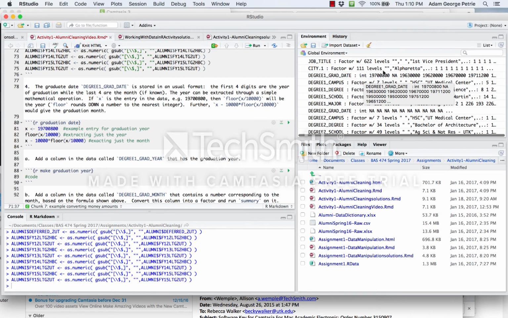Some are NA. But what we see is that the very first 4 digits of the graduation date look to correspond to the year, and the last 4 digits say something about the month of graduation, like spring, winter, summer, fall. So what we're going to do is a bit of data processing. We're going to extract the year and extract the month, but we need to be a little clever about this. We need to figure out how we get those first 4 digits and how we get just the last 4 digits.